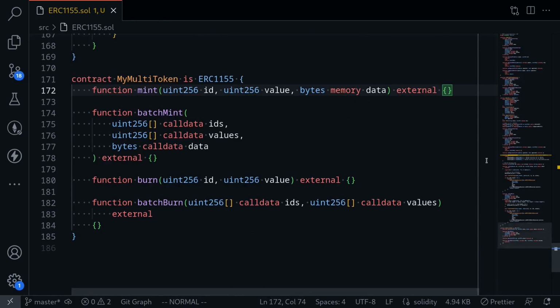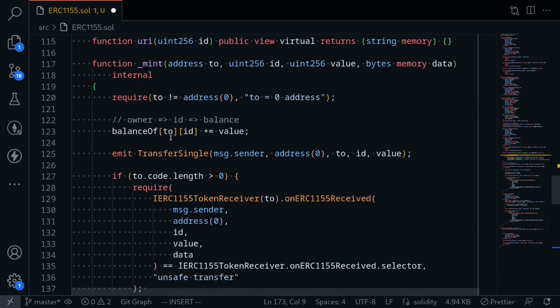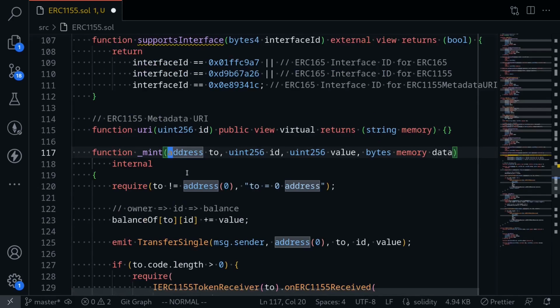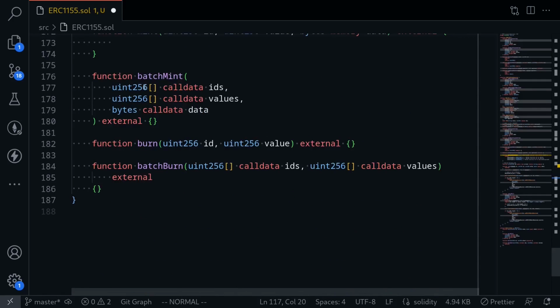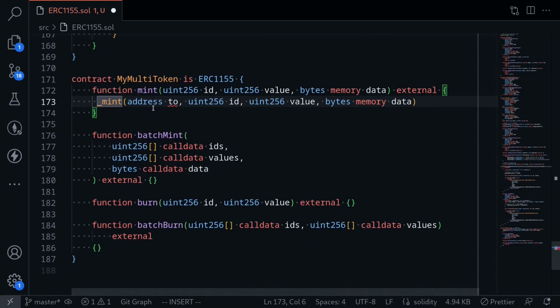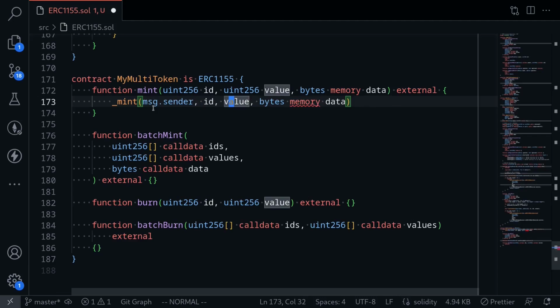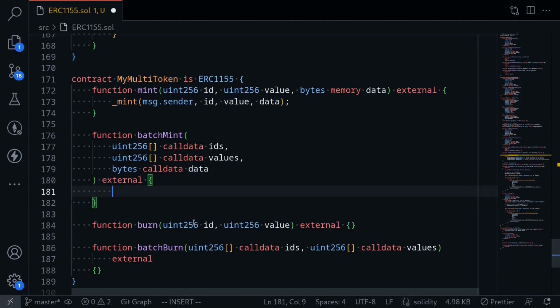Let's call those internal functions inside our MyMultiToken. So inside MyMultiToken, for the internal function to mint, I'll copy this so that I remember what parameters I need to pass in what order. We'll call the internal function _mint, address to, let's say msg.sender, id will be id, value will be value, and data will be data.